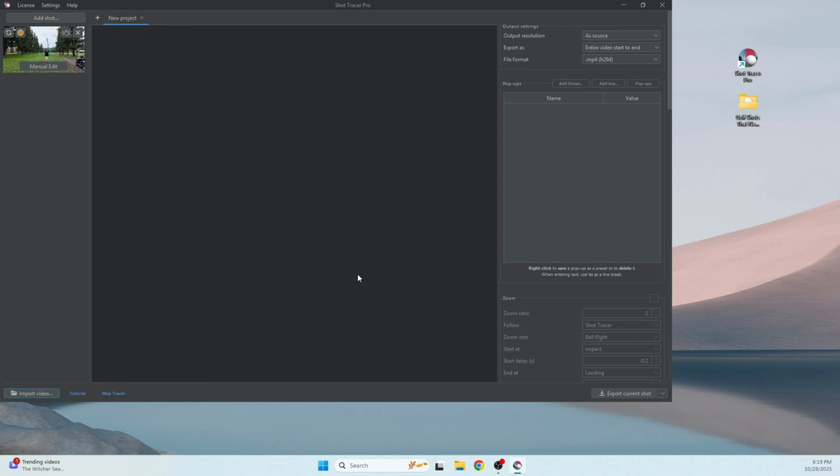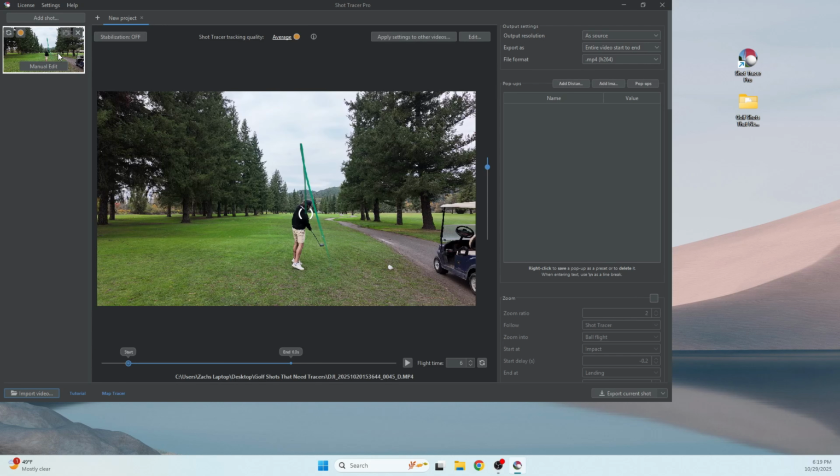But we're going to open this up, and what the software is going to do is it's going to automatically try and find your shot. And I find that about half the time it does a good job, and then about half the time I have to manually make the line myself. And so I'm going to go ahead and show you both. So if you were to open up and add multiple shots, they would all just pop up here, and you can just click on whichever one you want to view, which I'm doing right now.